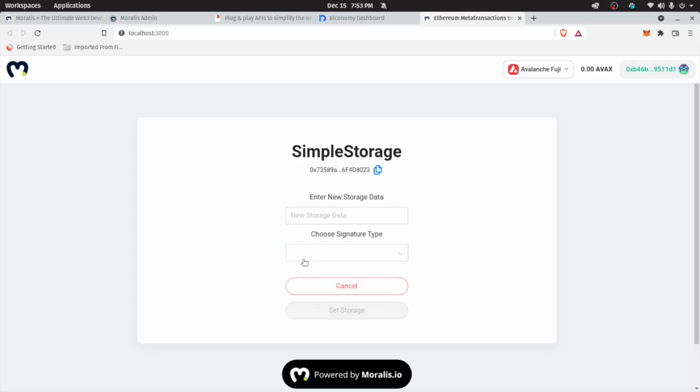And here, as you can see, there's EIP 712 and personal. Basically, the difference is very minimal, but let me show it to you really quickly. Suppose I want to change the string to Moralis, and then I'll just choose EIP 712 and set storage. And a MetaMask prompt should appear really quickly.